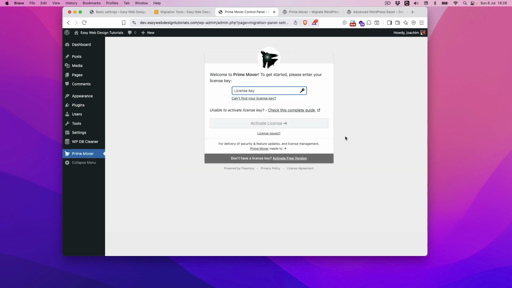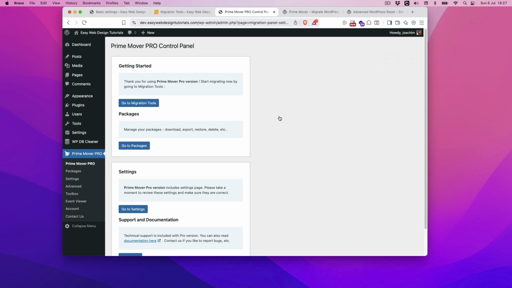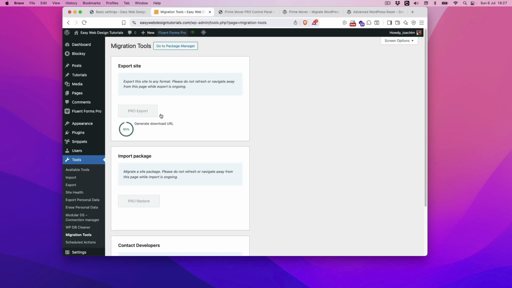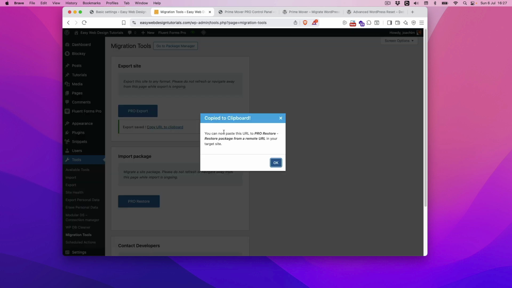And let's see, I'm going to have to find the license key, so I'll be right back. I have activated the Pro license on the development site. I probably could have just waited with that and just kept it here on the sending site. I will now copy the URL to the clipboard.